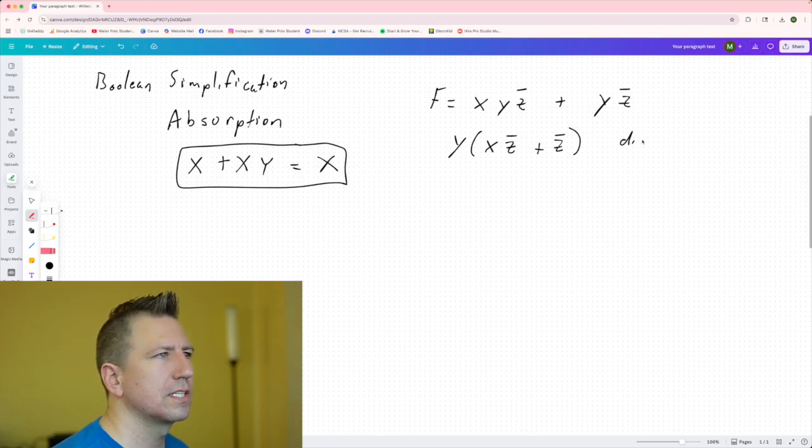So let me just make sure that I'm writing what I'm doing here. This is distribution, and then we're going to have y and z bar, and this is absorption.